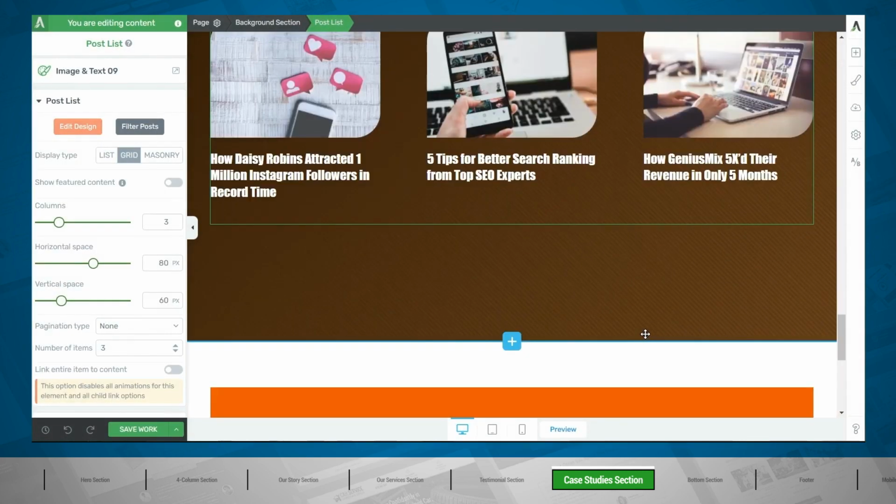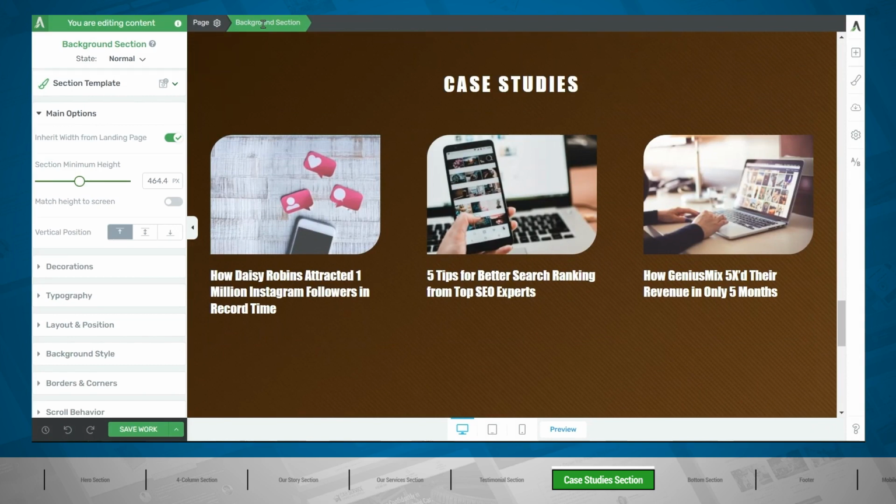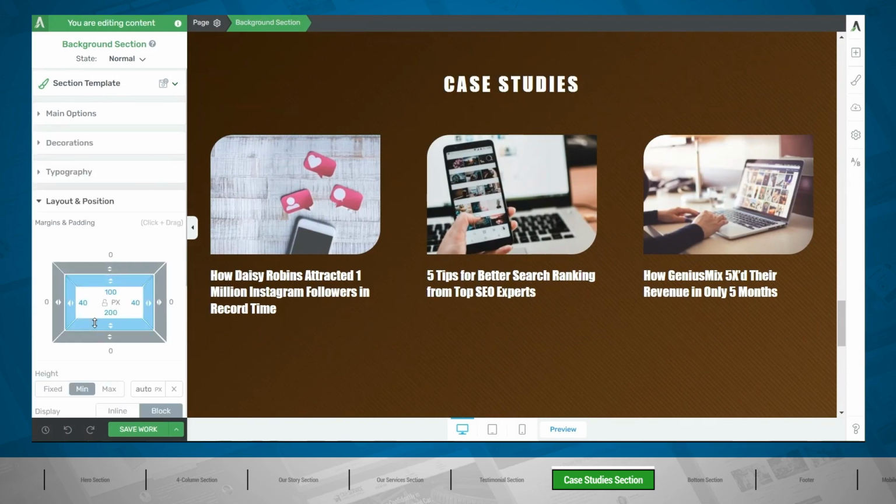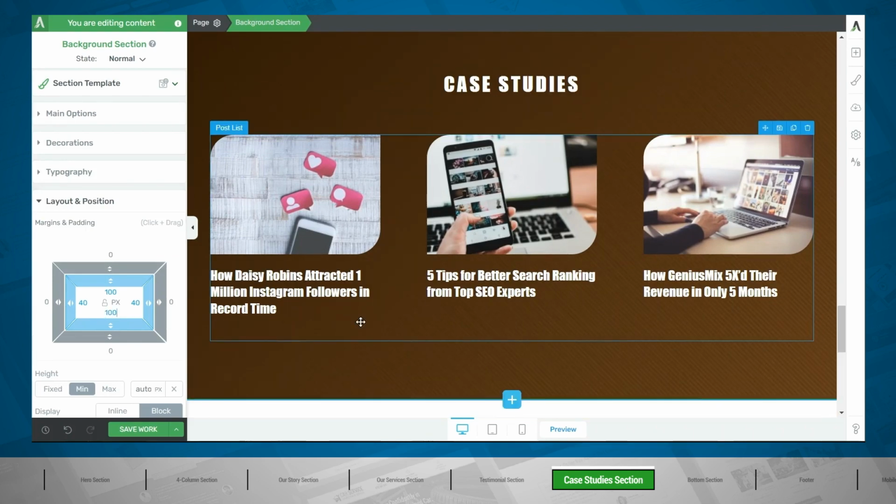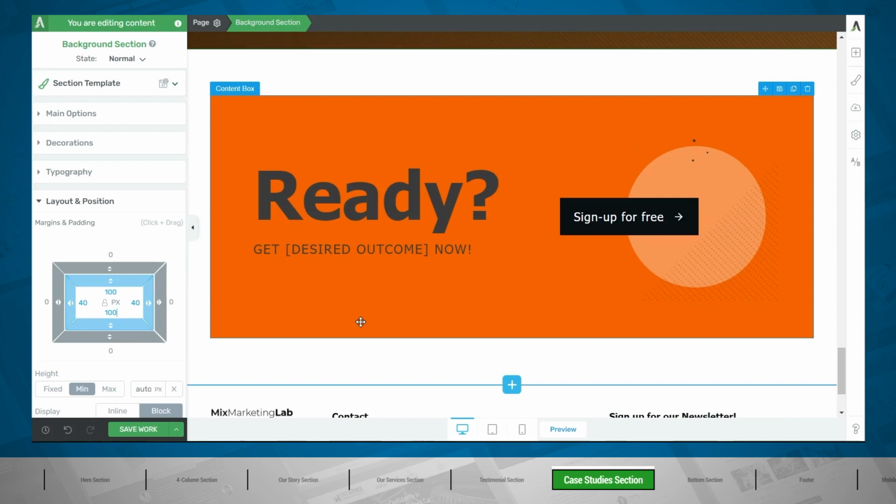Now I'm seeing here that there's a lot of space underneath the post list element, so let's go ahead and adjust that. I'm going to select the background section, then let's go to Layout and Position, and I'll adjust my padding. All right, so that looks pretty good. Let's move on to the next section.